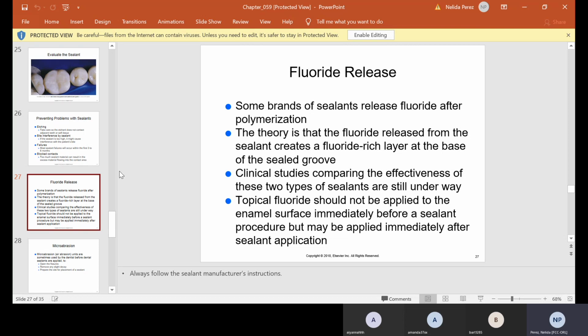Topical fluoride should not be applied to the enamel surface immediately before the sealant procedure, but may be applied immediately after sealant application. So if we did a cleaning, we do the cleaning. If you started out with the paste and then you know that the tooth needs sealants, you can go and get pumice and just hit those teeth that you're going to do sealants on. You do your sealant, and then you finish off with your fluoride. So remember, fluoride is always last after a procedure.